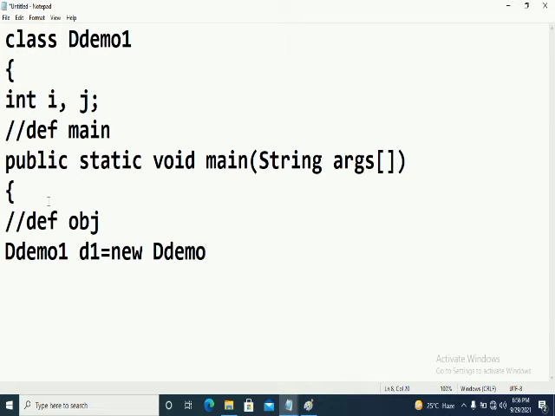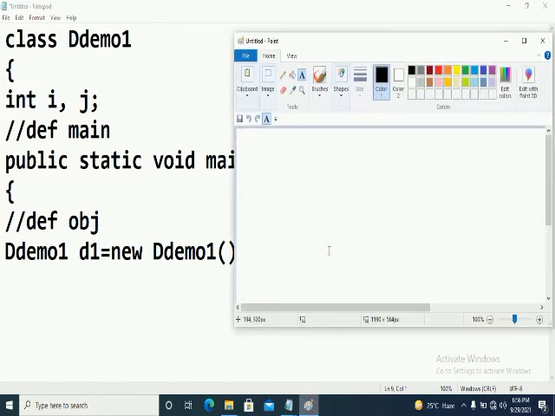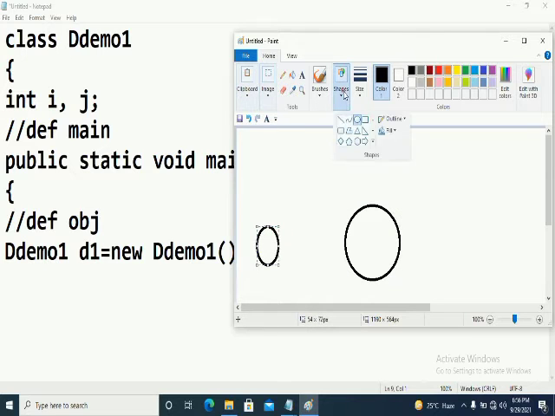ddemo1 d1 = new ddemo1. This is the object syntax. Using the class name, we will create the object. To create an object, this is the syntax. The object is created and assigned to the reference variable. When the object is created, the non-static members are loaded and value 0 is assigned. Then we assign the object to the reference variable.